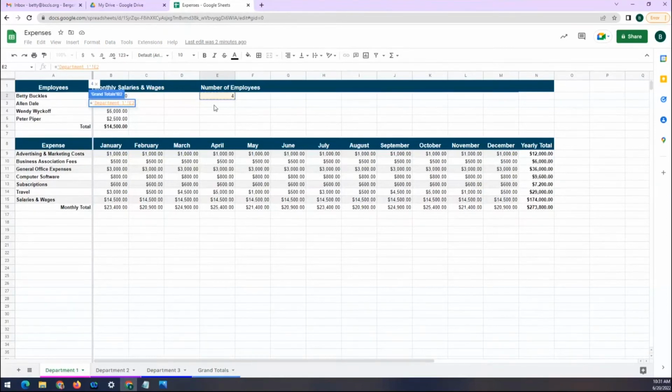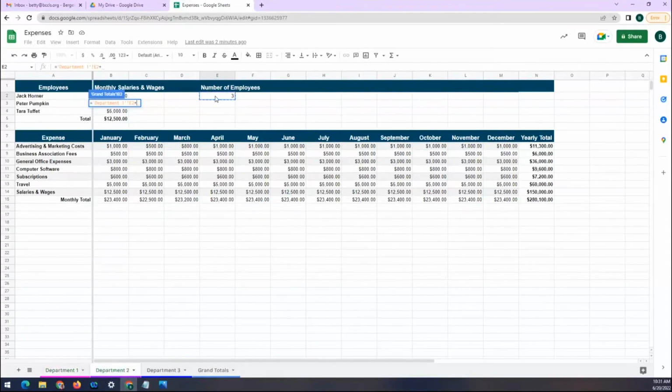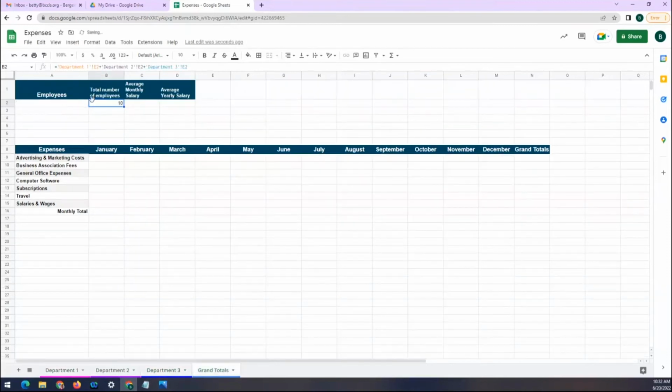I'll add my plus sign. I'll go to the next sheet, click that next cell, again, sheet Department 2, cell E2, add my plus sign, go to the third one, same thing, and then I'm going to hit enter, and here it is. My total number of employees is 10, and that is correct. So if I click within that cell, you'll see here's my formula up here. It's grabbing from each sheet, and it's grabbing that particular cell.